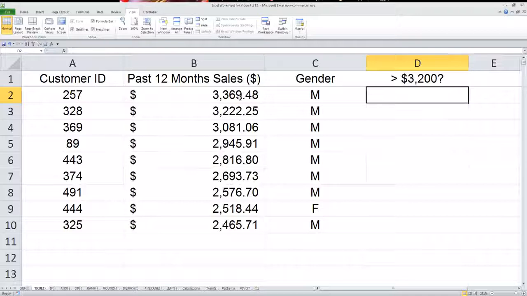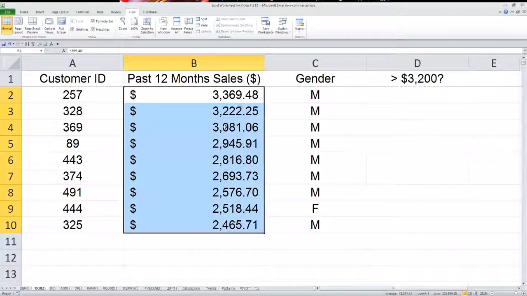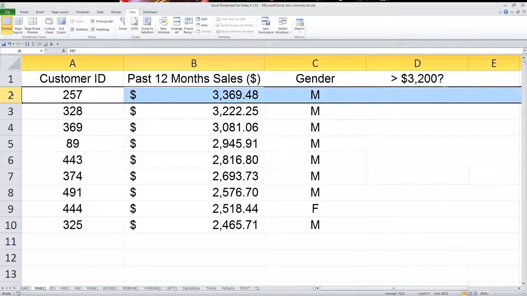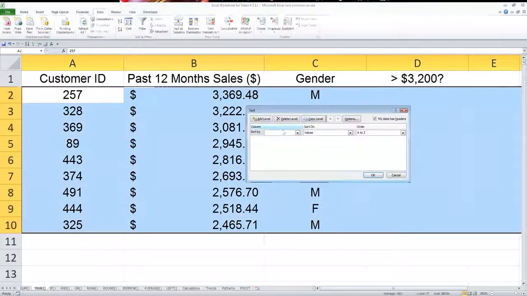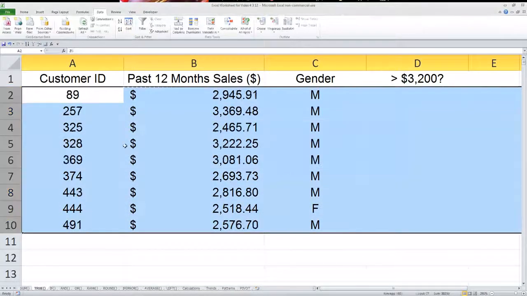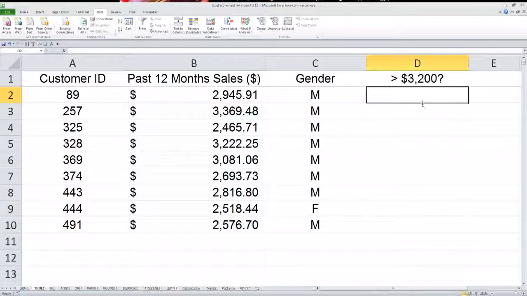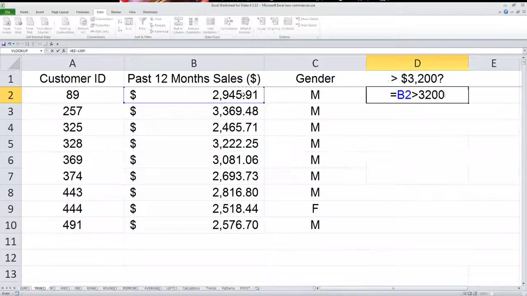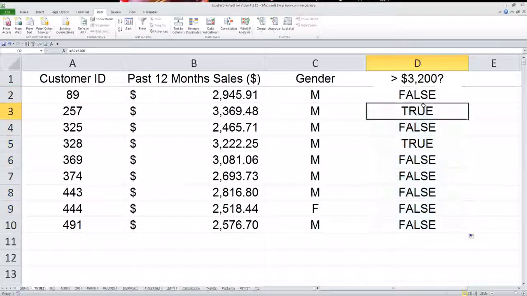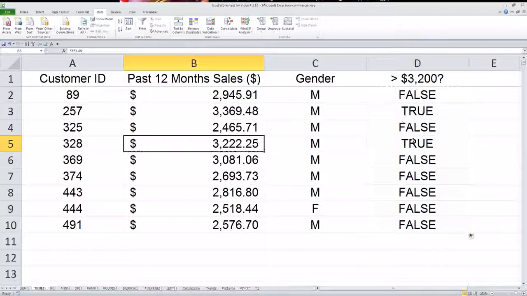Again, these are already sorted that way, but these might be sorted kind of randomly. For example, you could have them sorted like this, let's say by customer ID, in which case they're not in a particular order over here. But we want to easily flag which ones are which. So what I'm going to do is just say equals this is greater than 3,200. It's going to return false because it's not greater than 3,200. But these two return a true value because those are both greater.